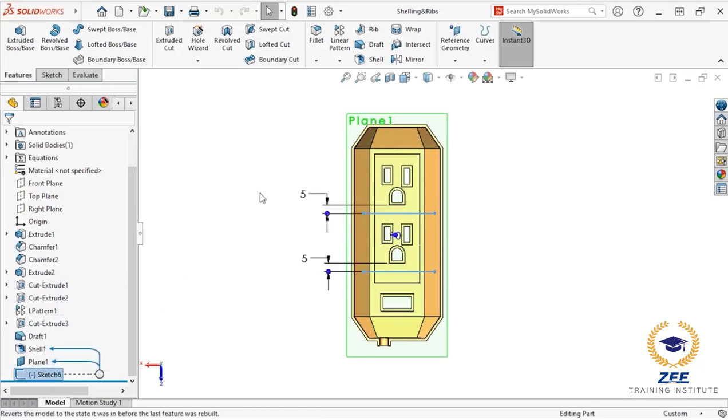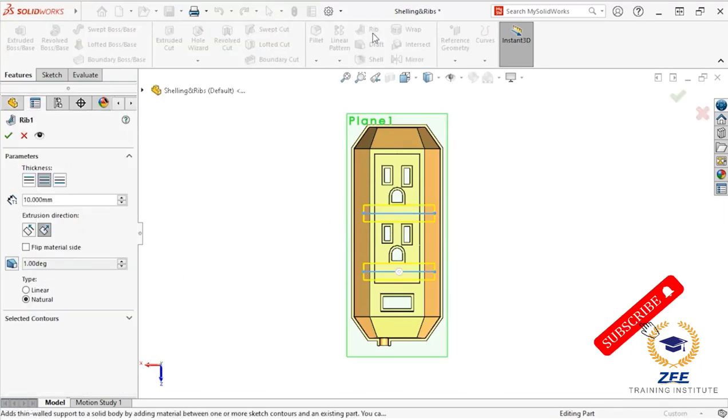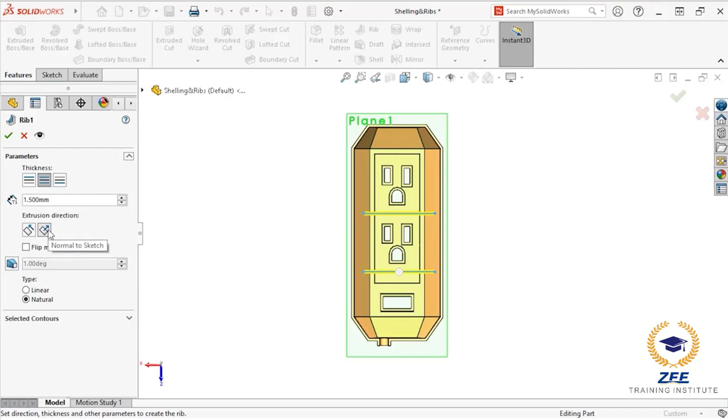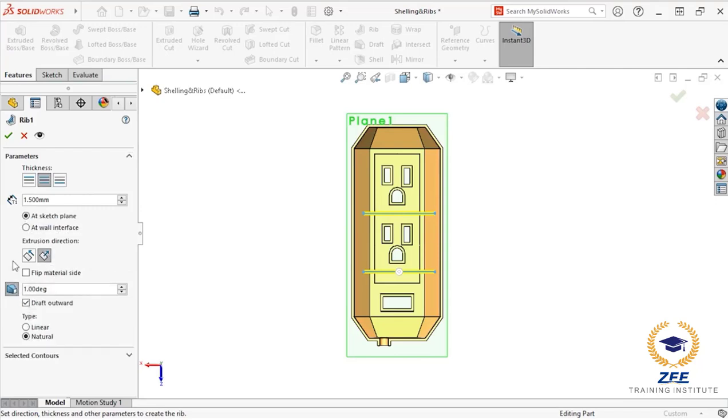I'll select the sketch in the feature manager tree, activate the rib tool, set the thickness type to both sides, set the thickness to 1.5 millimeters. Make sure the extrusion direction is normal to sketch.